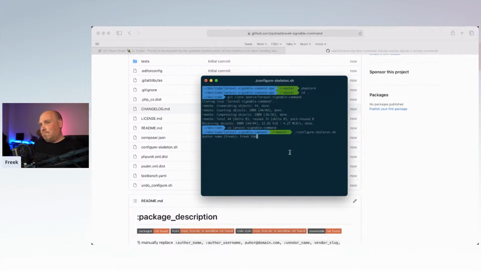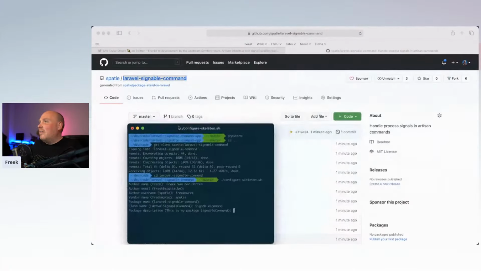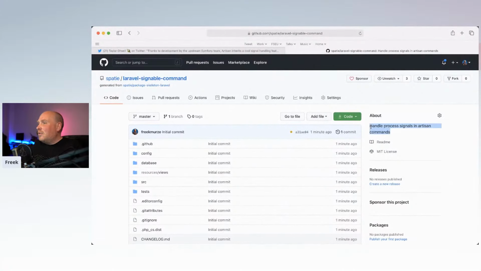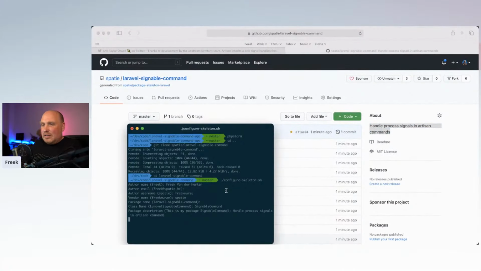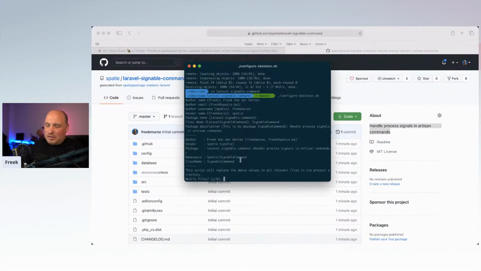Author name. My name is Freek van der Herten. Email freek@spatie. My username is Freek Murze. The vendor name is spatie. The package name is right. I want to have signable command as the namespace in class. Package description. This is my package signable command, but I already had a better description here. Like that. And now it's going to replace all the stuff.